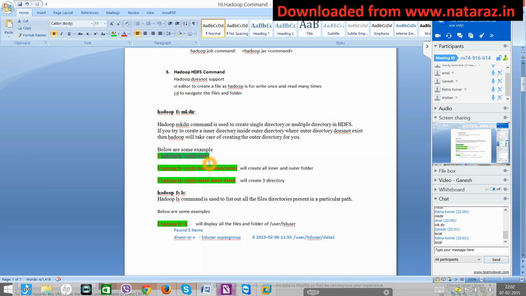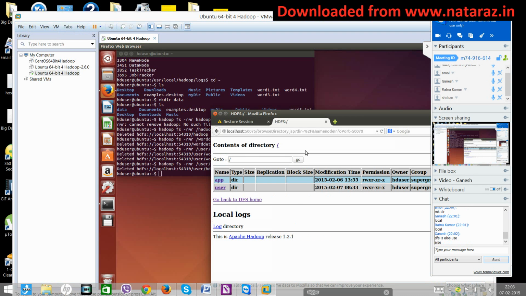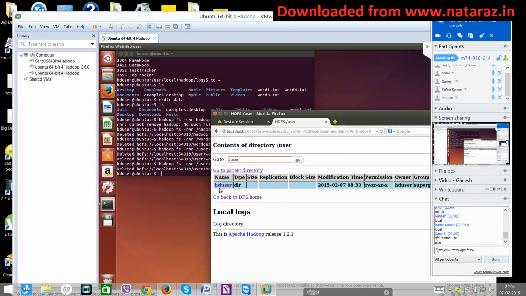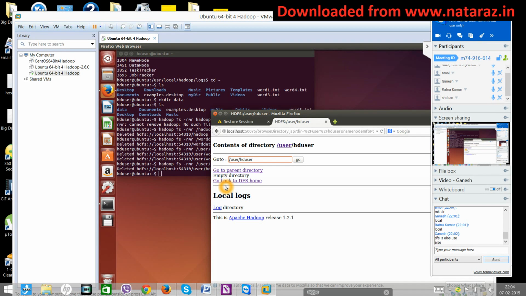I'll copy this. When you install your Hadoop cluster for the first time, you'll only see two folders, the app folder and the user folder, and inside this user folder you'll get your user folder, sduser. In a cluster we have only one user, so we got only sduser. Inside this you will not see anything. Now let's try to create a folder inside this sduser. I would like to create a folder called data.